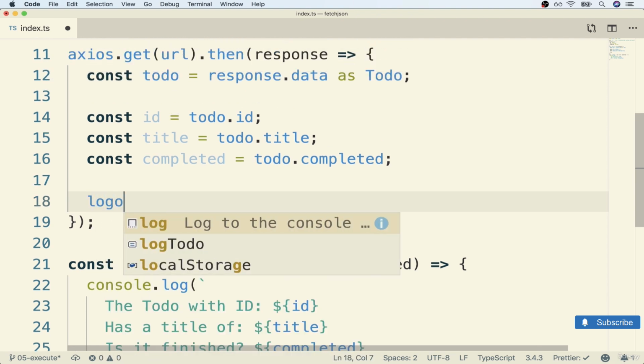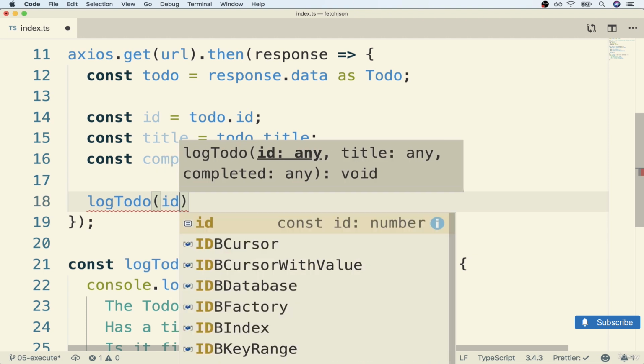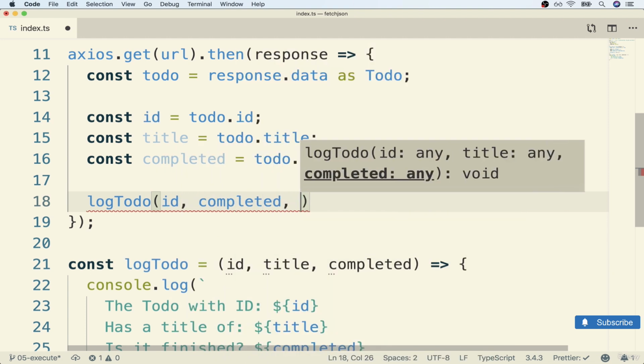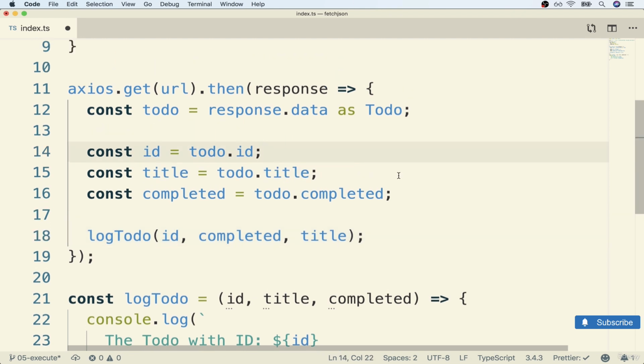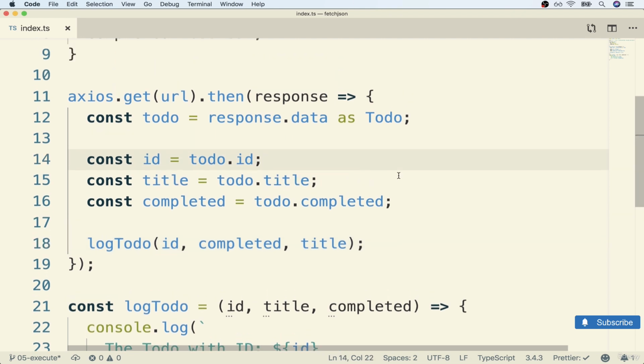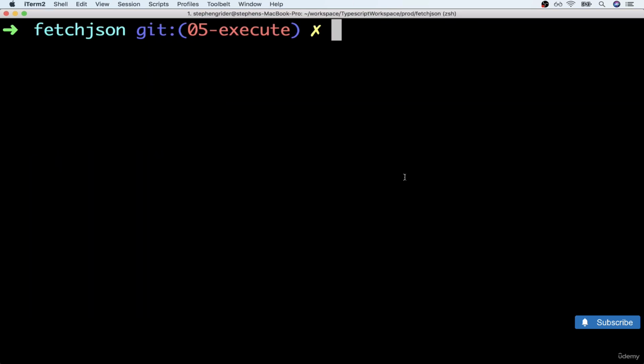So I'm going to call logTodo, and I'll pass in the id, that completed flag, and the title, like so. Now, once again, if you're looking at this and you're thinking, Steven, you just made an error there, that's totally fine. Once again, just bear with me for a moment. So I'm going to save this file, and I'm going to flip back over to my terminal, and let's try to run this once more.